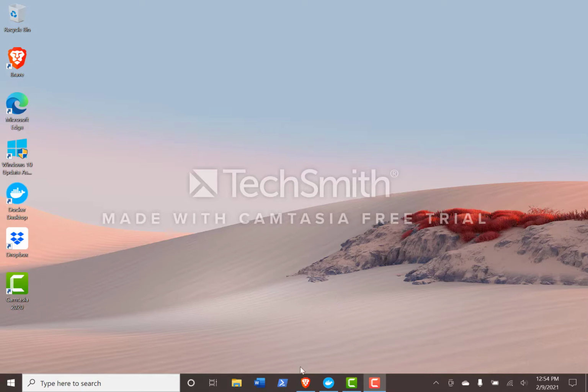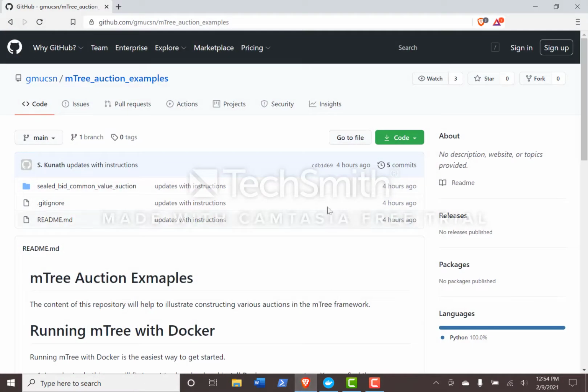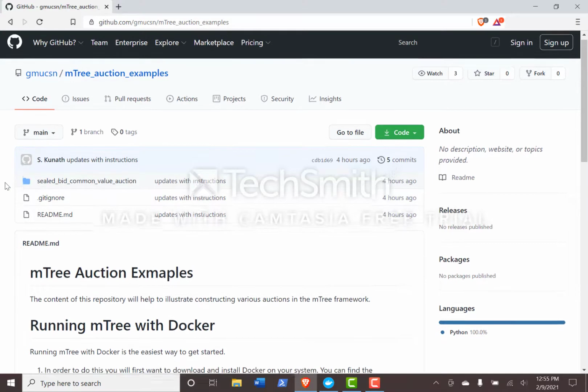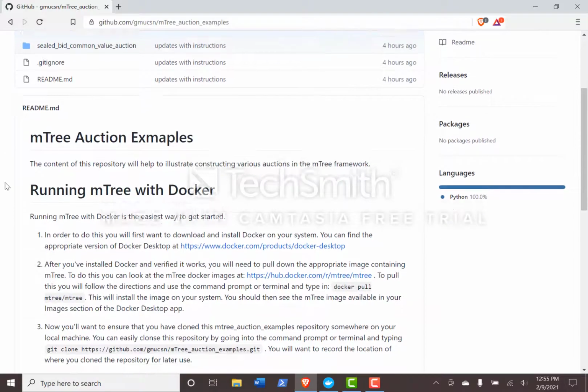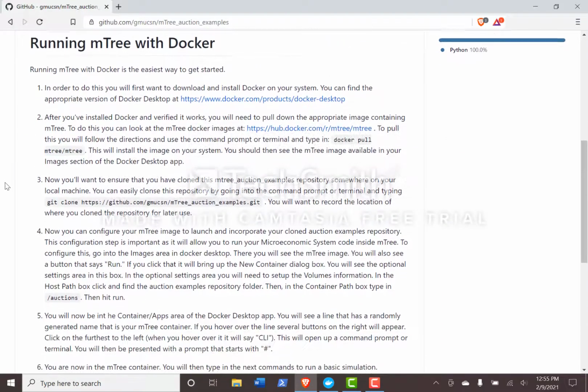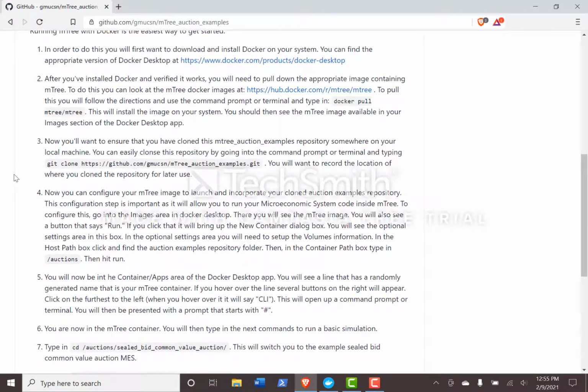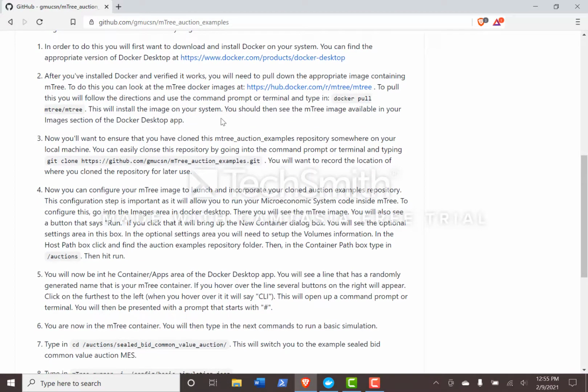The first step is to look at the mTree auction examples repository, at github.com/gmucsn/mTree auction examples. There you can look through the instructions on how to install Docker Desktop and so on and so forth. So we have to do two things. We'll assume that you have installed Docker Desktop and Git.